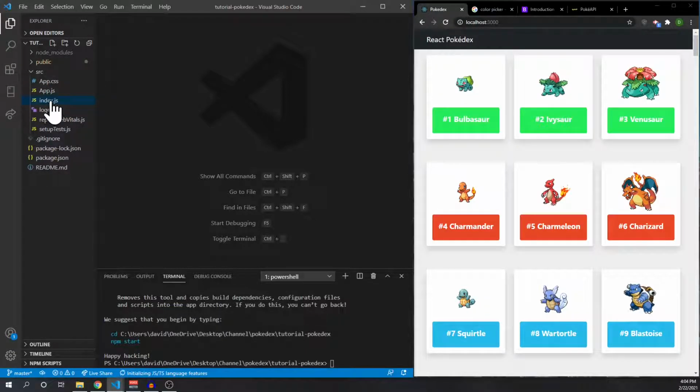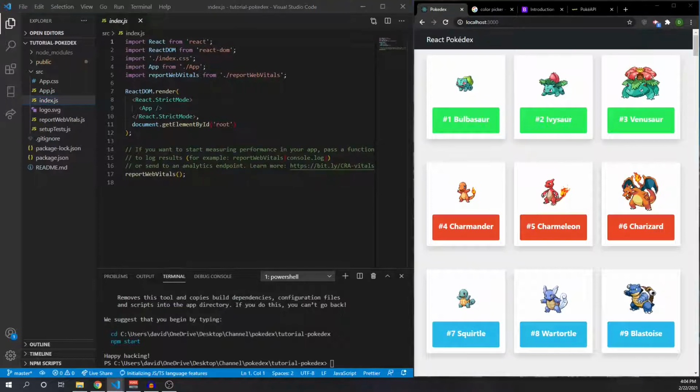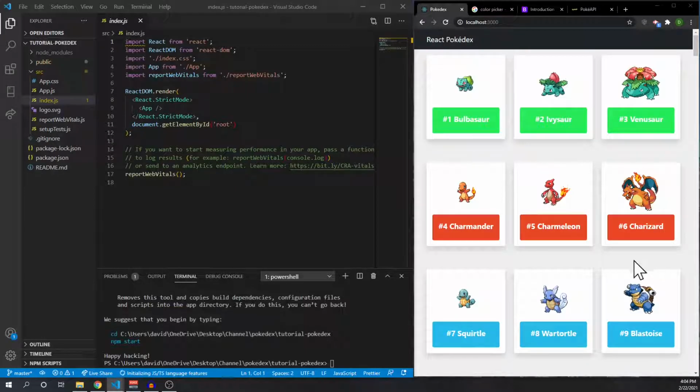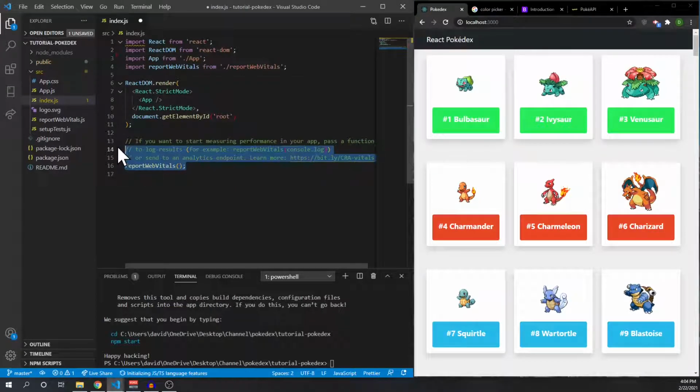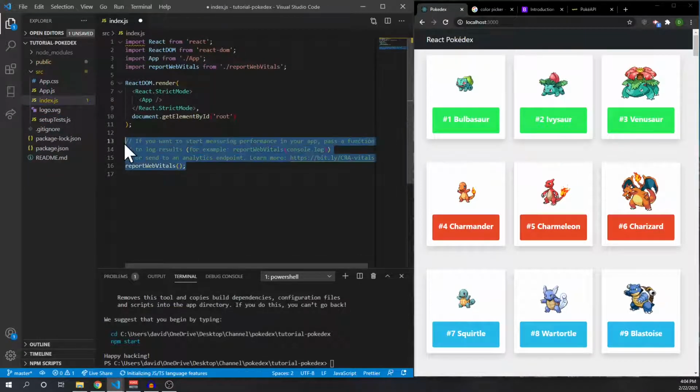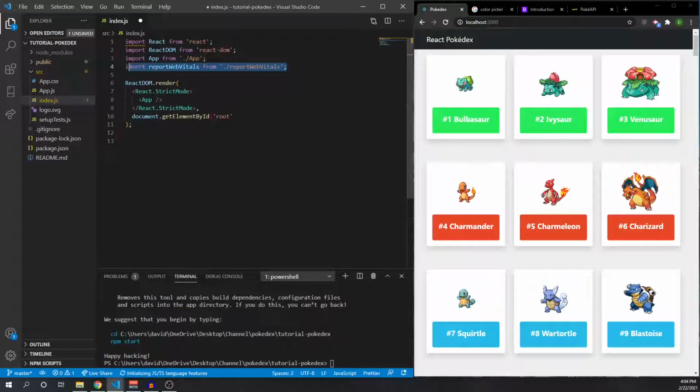Don't need, I will keep the rest, it doesn't matter. Okay, so in index, let's see. We're going to take out the index here. Yeah, we're going to delete this. So we're going to delete report vitals. It's not necessary. Rip this out. Rip that out. Don't want it. And we want what imports our app CSS. Alright, save that. So index should be ready to go.